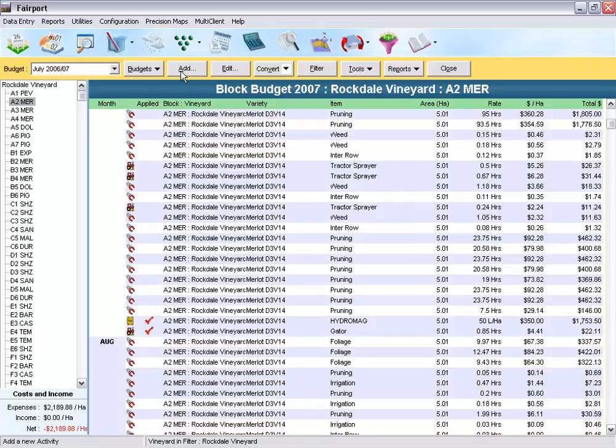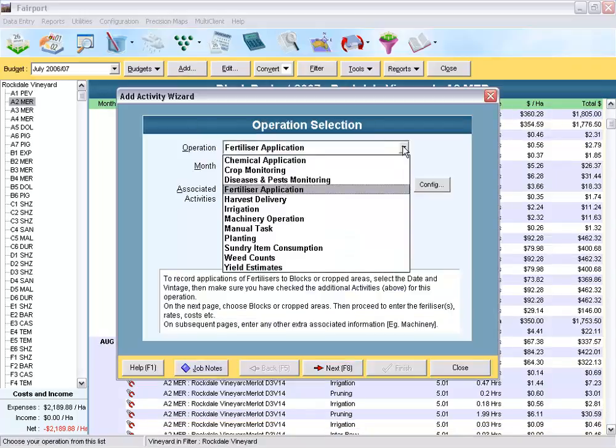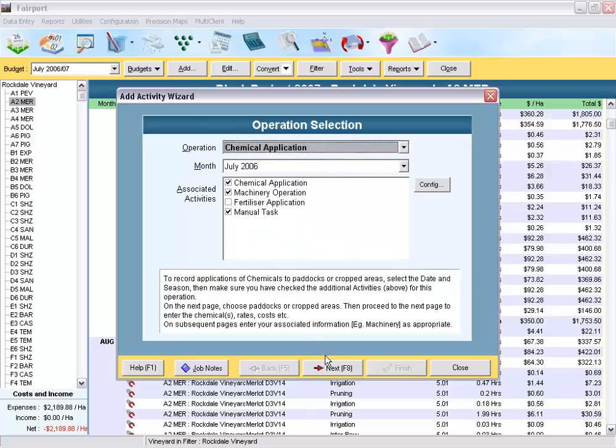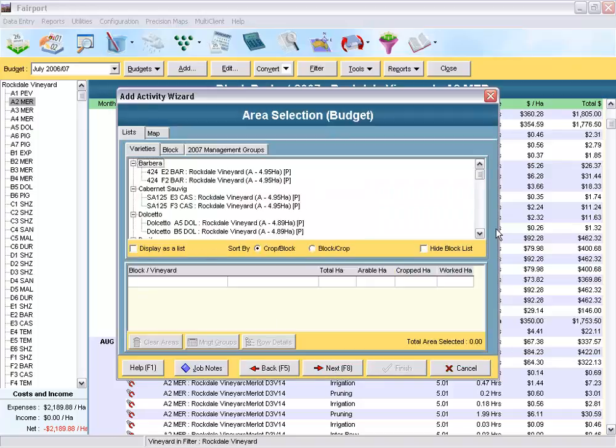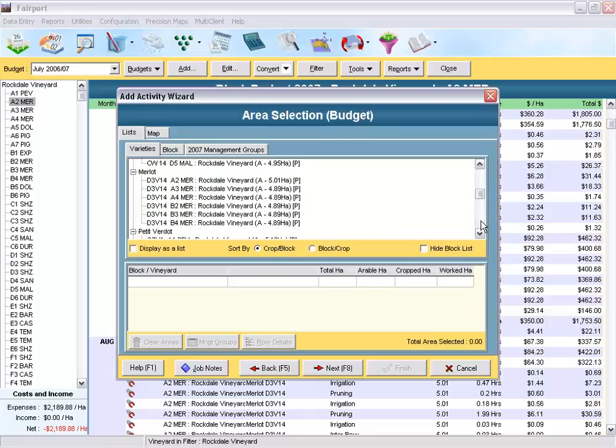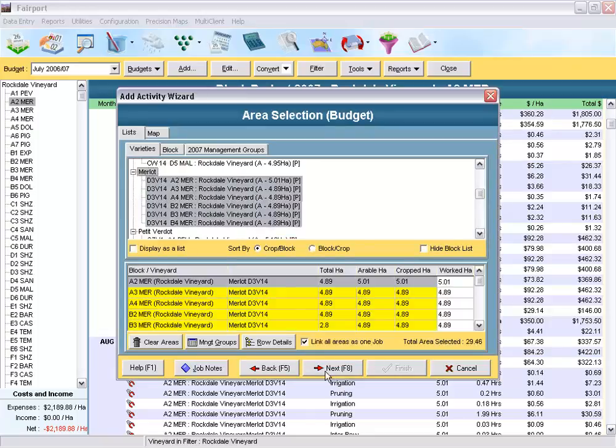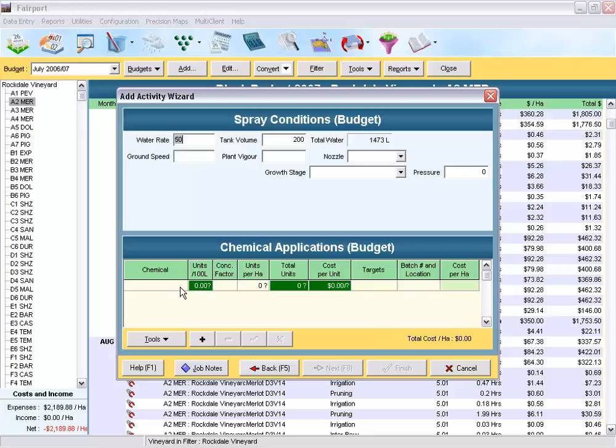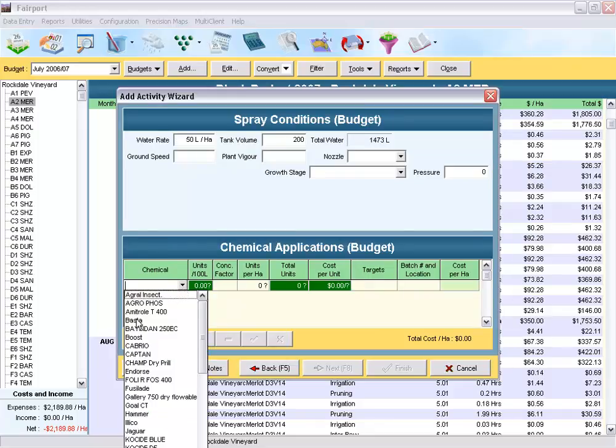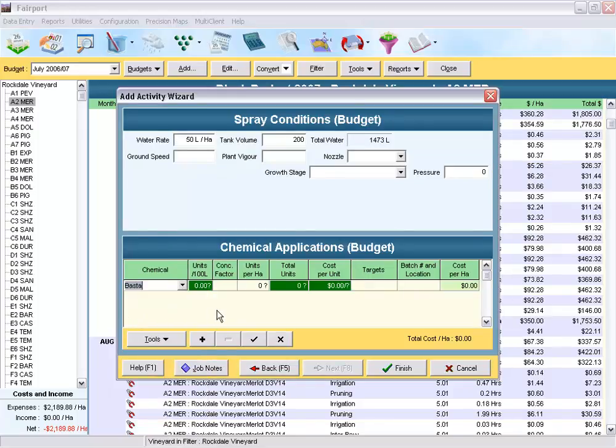Now I may just quickly add a chemical application here as well. Again, I'll do it in July. I won't worry about machine here, I'll just put the chemical application in. I'll do my Merlot blocks again, and I'm just going to pick Basta for an example.